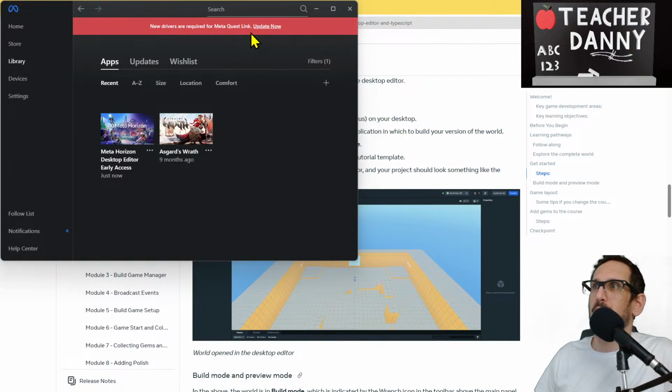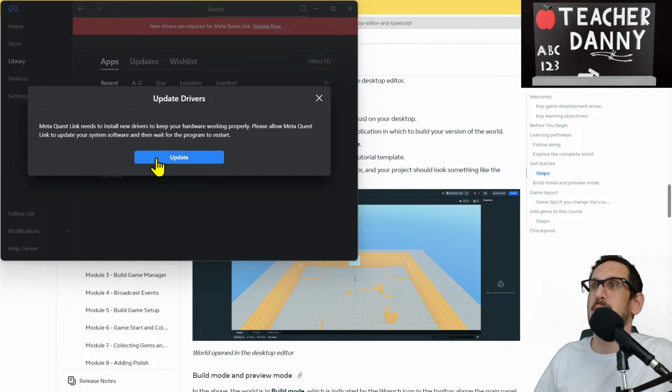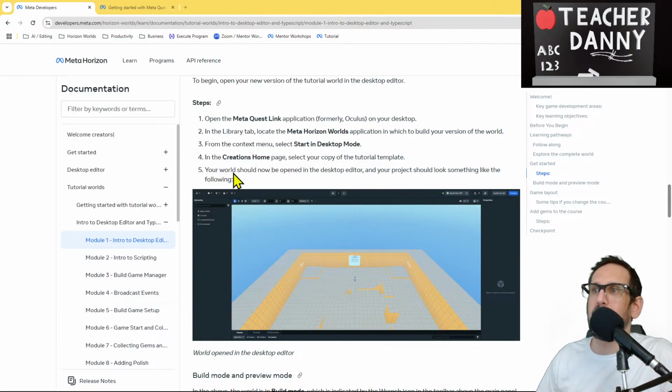New drivers are required for the MetaQuest Link. Update now? Should I really do that? Okay, that's what we're going to do. So while it's doing that, we'll go ahead and look at this tutorial and what's to come, all right?